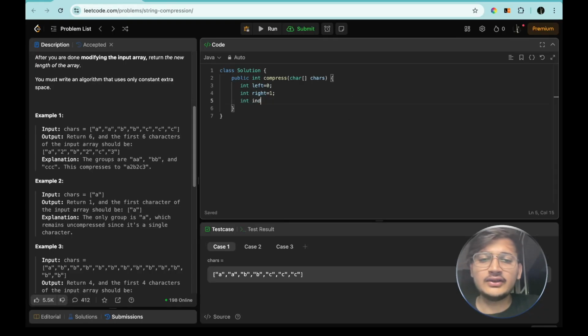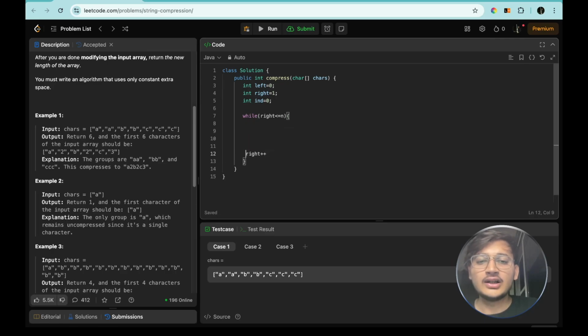So int index, we will be starting it from 0. Now while this right value is less than or equals to n, first we have to write right plus plus in each and every case until and unless the condition comes, where the value that is chars of left becomes unequal to chars of right.